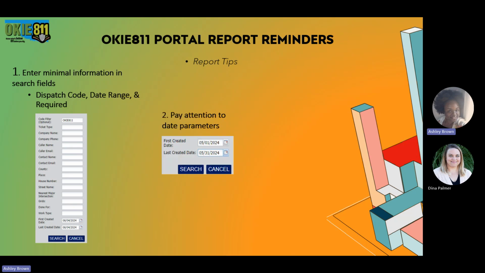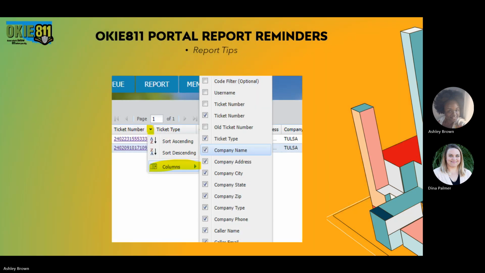You also want to pay attention to the date parameters that you're searching for. Most reports can only search 31 days at a time, going back 3 years. And we also want to remind you that you do have the option to save your reports by using the export option available at the top of the results column headers.